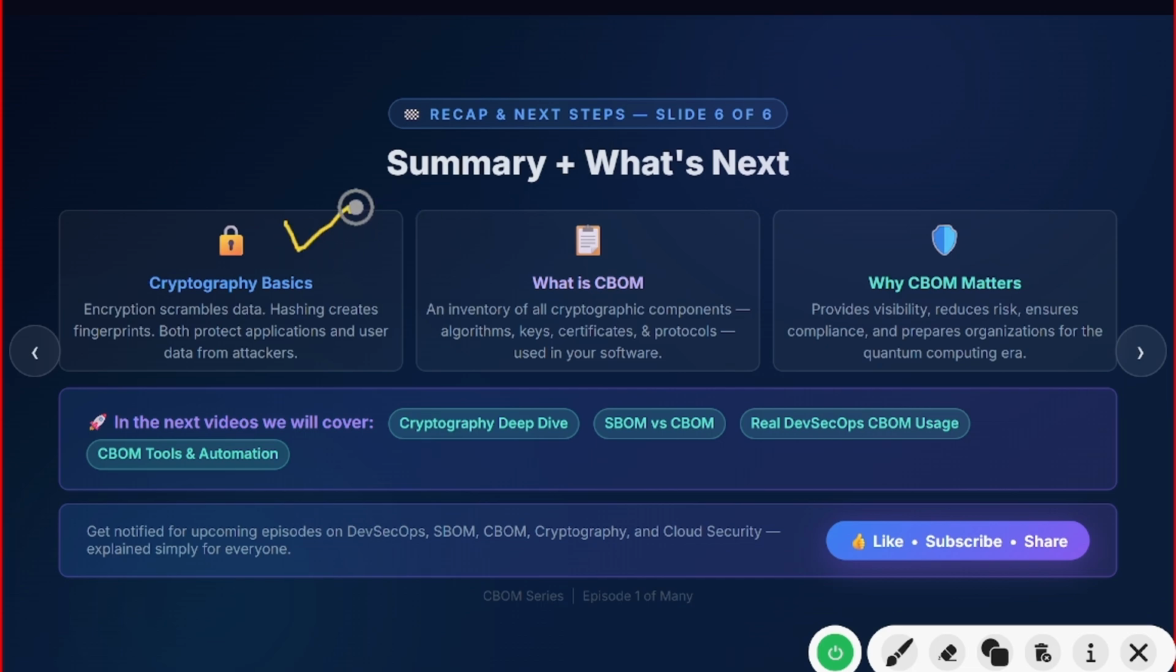And we are almost at the end, where we will just summarize what we have learned: cryptographic basics, what is CBOM and why the CBOM matters. So cryptography is basically encryption and hashing, where it protects the application and the application's data from attackers. And for the CBOM, we have primarily seen the four areas where cryptographic components are shown as an inventory, which is algorithms, keys, certificates, and protocols. And why it matters is that it provides better visibility and risk reduction, ensures your compliance, and prepares your organization for the quantum computing era.